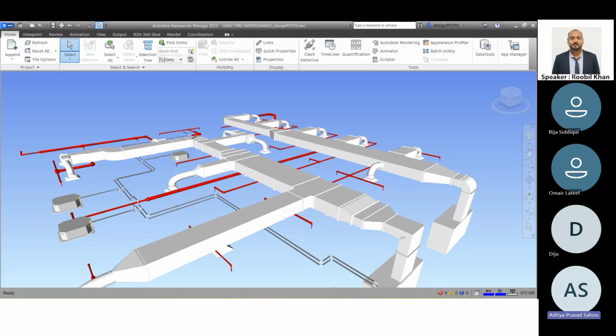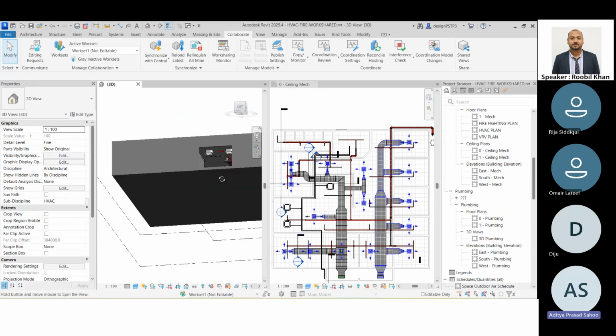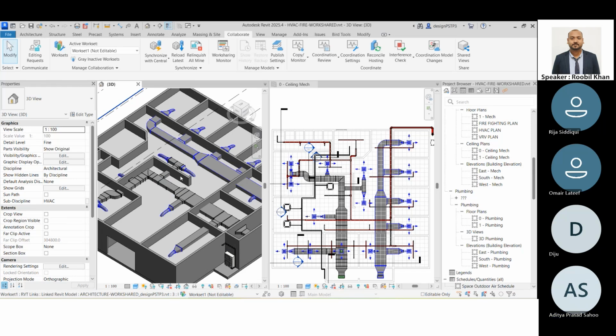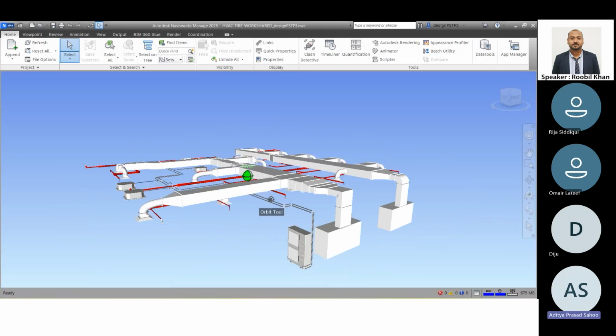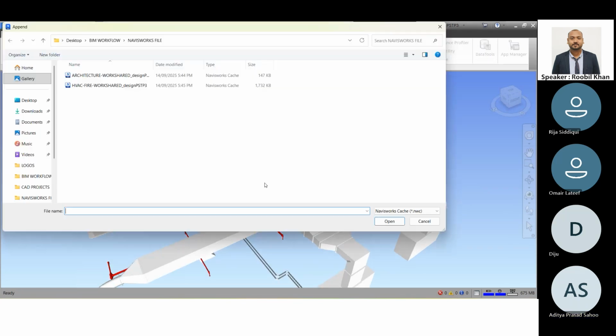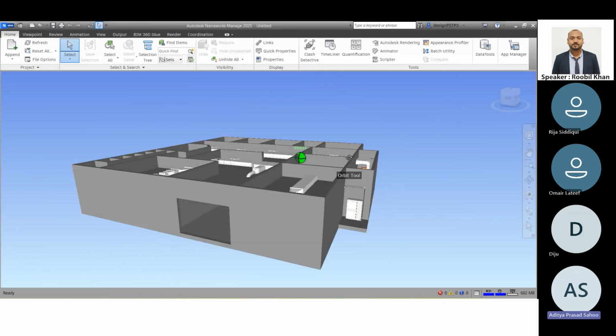Now I'm going to show you the Navisworks part of the same project I'm using in Revit. In Revit, I just opened an architectural file and imported an MEP file over here. I have done a split screen for the same project. If I go to Navisworks, I had already appended the MEP part. Now I'm going to append the architectural part, so I open the architectural part over here.